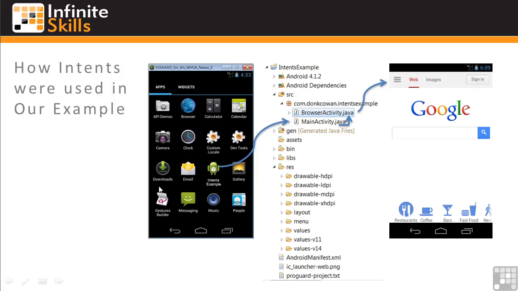Let's review how intents were used in our example. First, the launcher started our main activity using an explicit intent. We didn't look at this in detail, but this is what goes on behind the scenes in the launcher activity. Our main activity then issued an explicit intent to start our browser activity. The browser activity then issued an implicit intent to start the Google browser.